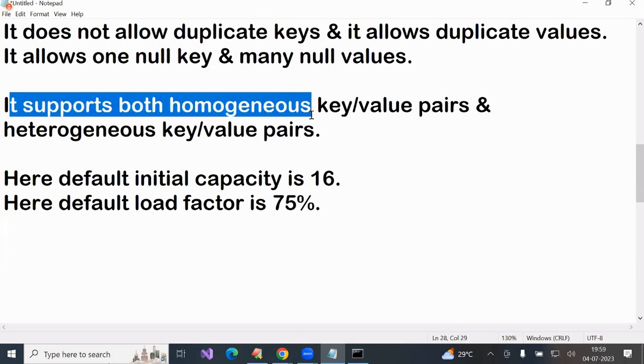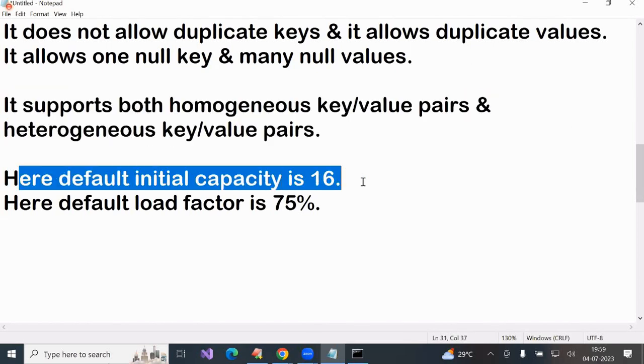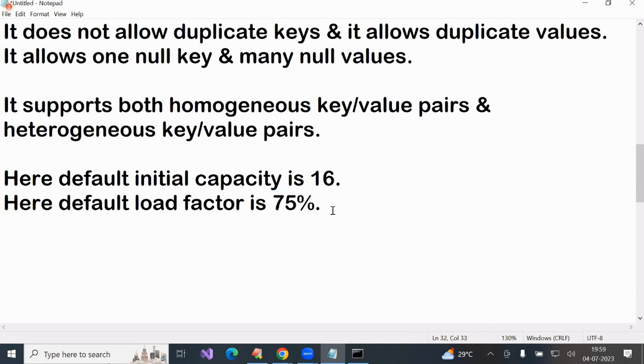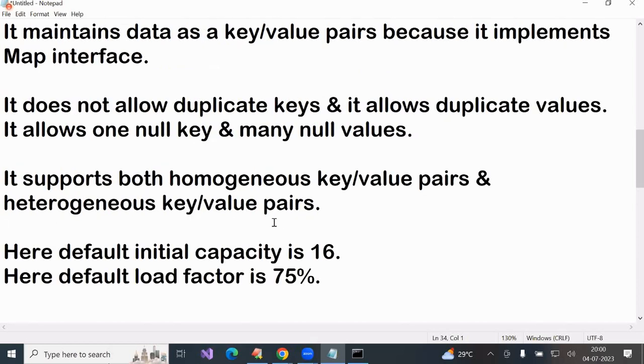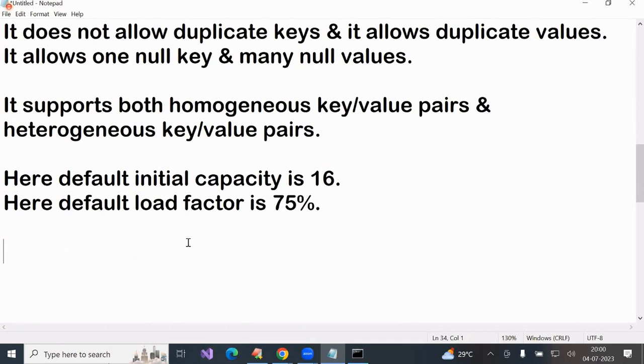It supports both homogeneous key value pairs and heterogeneous key value pairs. Your default initial capacity is 16. Your default load factor is 75%. Okay. Whatever you studied about hash set, same concepts here. About hash set you studied, no? About hash set, whatever you studied, here also same concept.